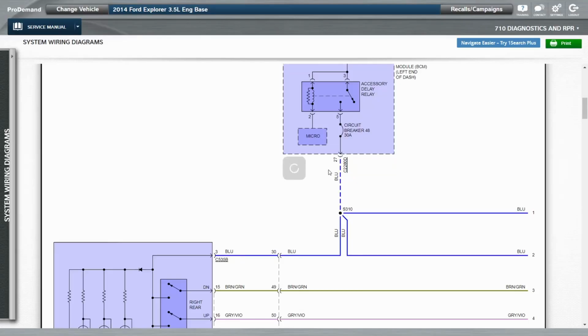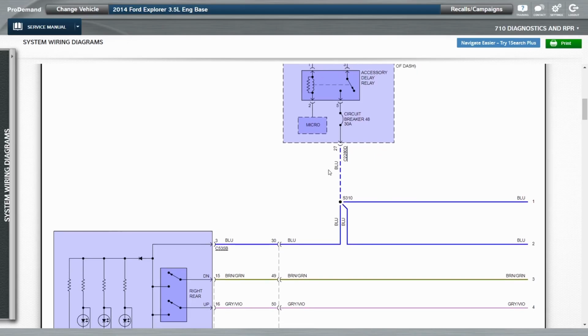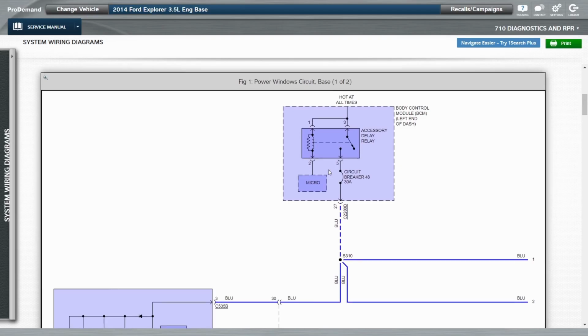Welcome back. We're working on the third installment of the wiring diagram reverse engineering to understand the circuit so we can get it diagnosed properly. These are rewritten diagrams, so they're not factory, but these are what we pay to have access to. So this is a power window diagram on a 2014 Ford Explorer.